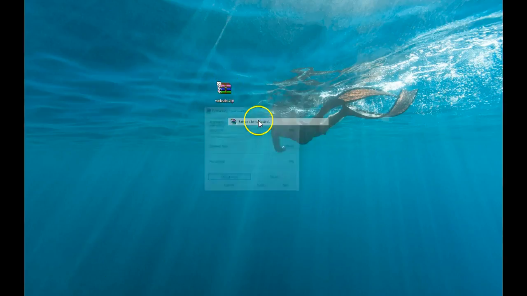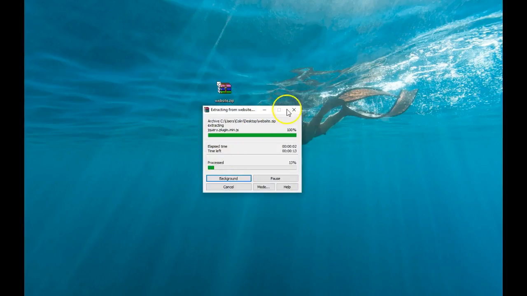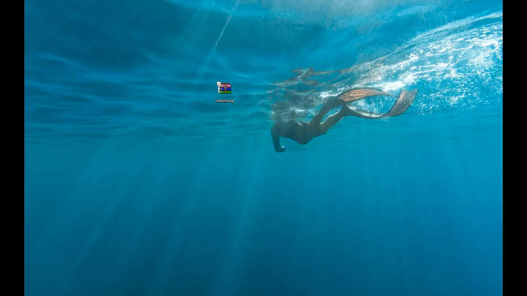We go extract to website, and then a little program is going to fire up on your computer, extracting the files into a new folder. Because we put the website.zip file on our desktop, it's going to create a new folder on our desktop. So I'm just going to grab that folder and drag it into view. And there it is right there. It's a folder called website, right?